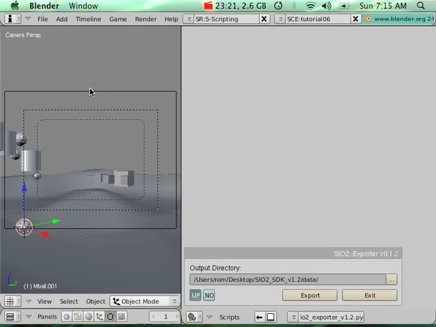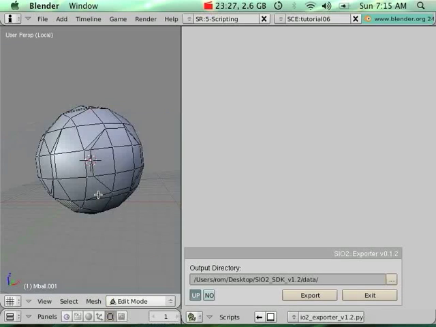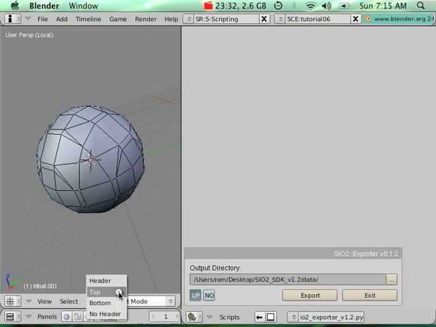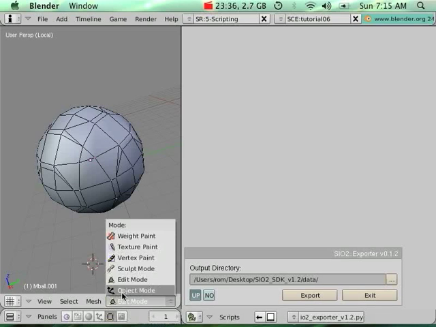Okay, so as an example, delete the original one. So this one becomes an editable mesh, and this is the kind of mesh that I'm going to be capable of exporting with SIO2. Okay, so the other ones are not supported at this time.